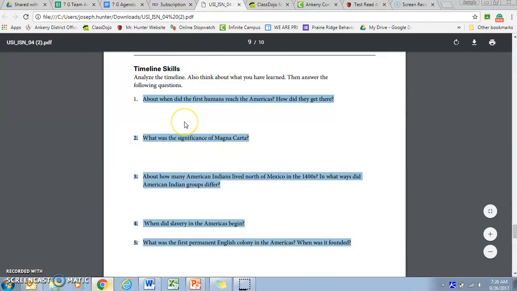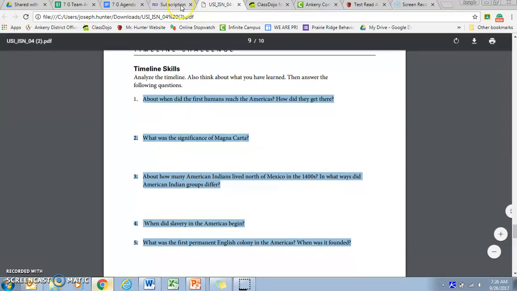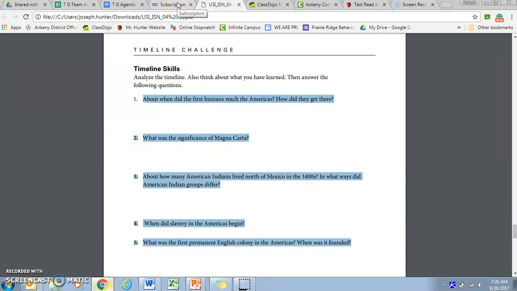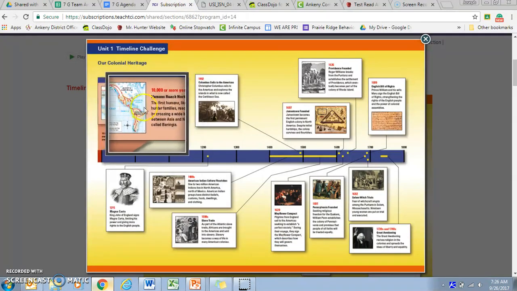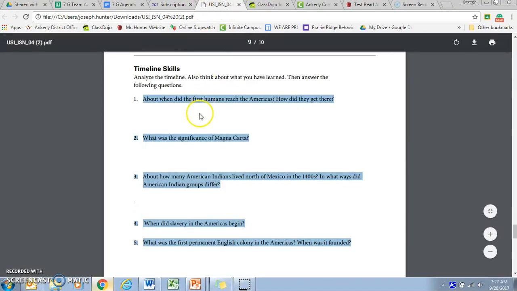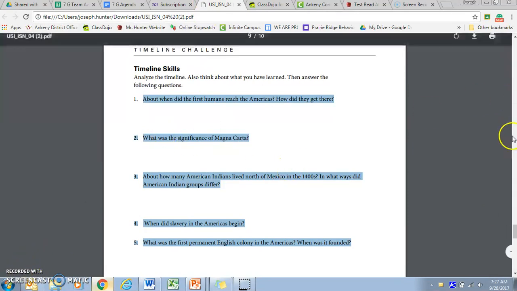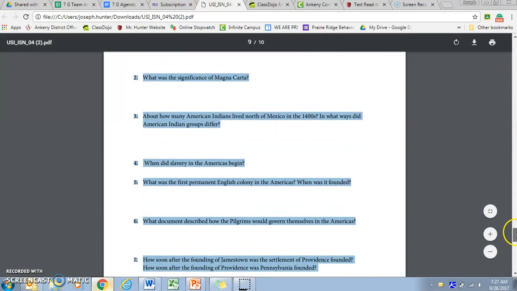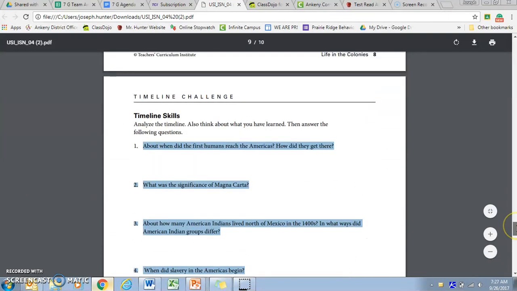For example, the first question: when did the first Americans reach the Americas? How did they get there? Okay, so there are 2 parts to this question. You have to answer both. So if we go back to our timeline, we can see that here in the red is going to give us our answer. Okay, you are going to write that answer right here below number 1. All of the answers to the highlighted questions that you see right here will be found exactly in that timeline.